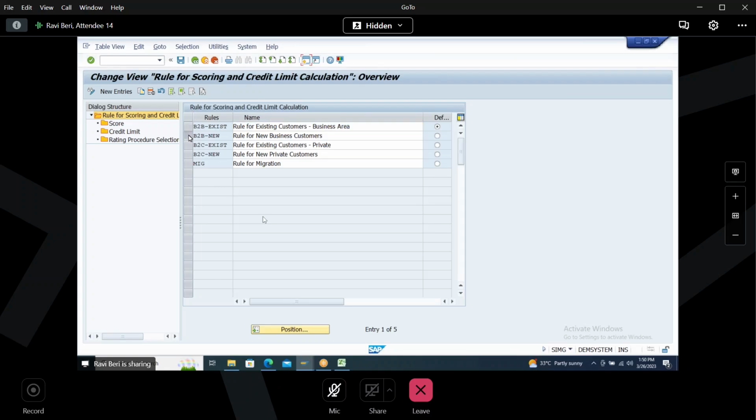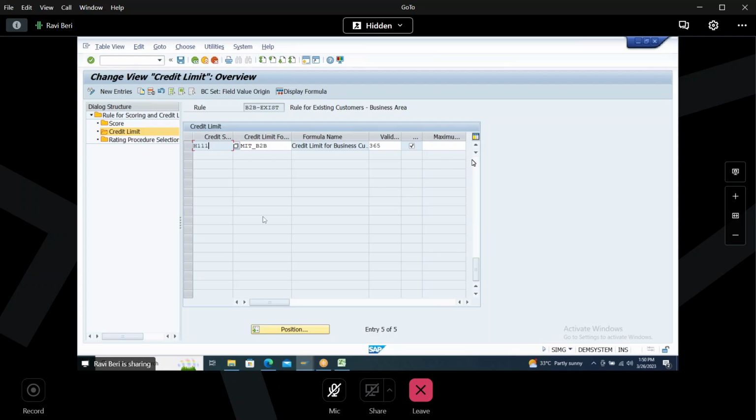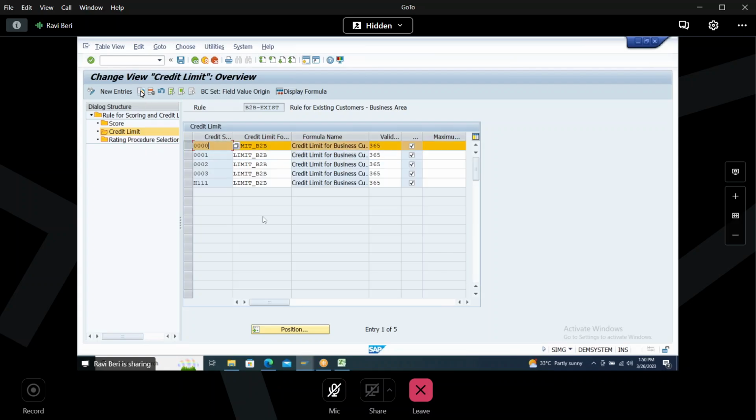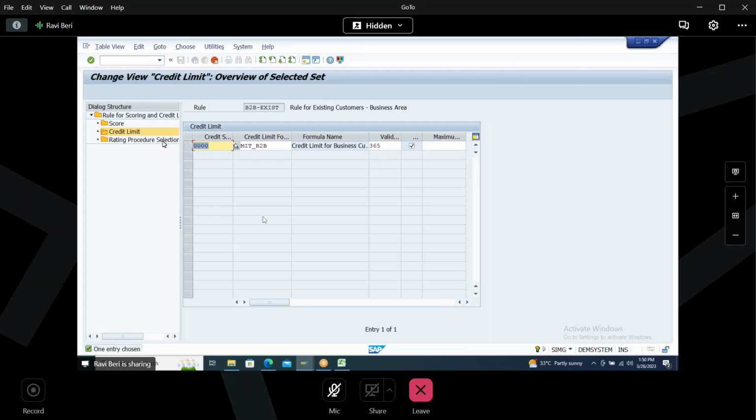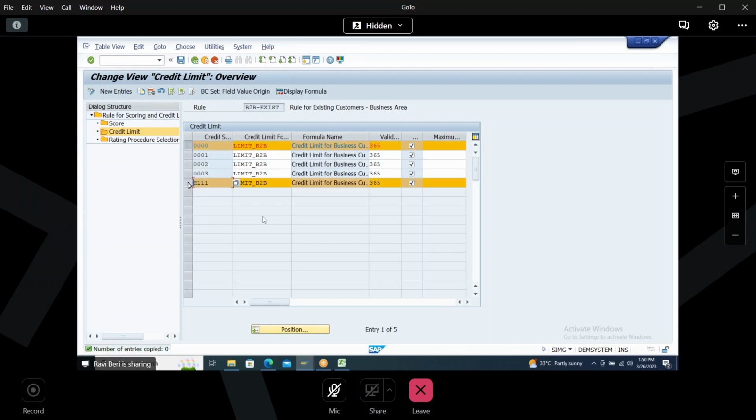So if you are using this, select the rule for scoring and credit limit calculation, B2B exists. Double click on credit limit, copy the standard credit segment with four zeros and mention yours, H111 in my case, enter and save it. Like so, here you should have your credit segment.